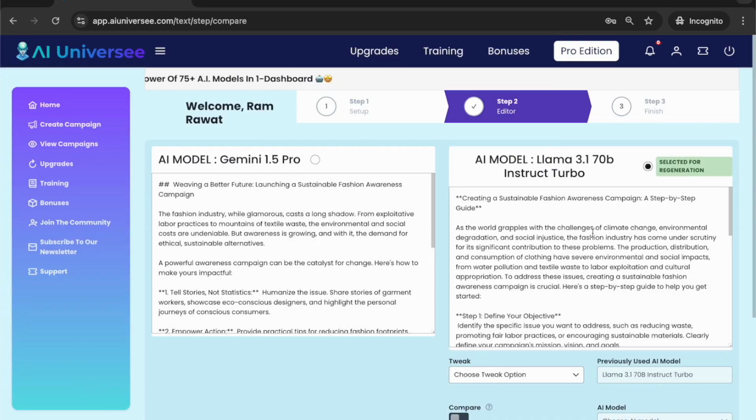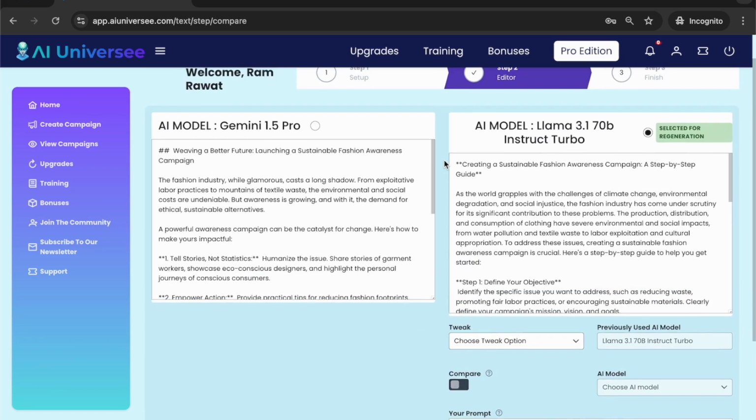And you see our new article is generated for the same prompt with a different AI model. So now the AI model is Llama 3.1, and the earlier article was with Gemini 1.5 Pro. Now what we can do, we can still regenerate the article. We can still make changes to this current article.